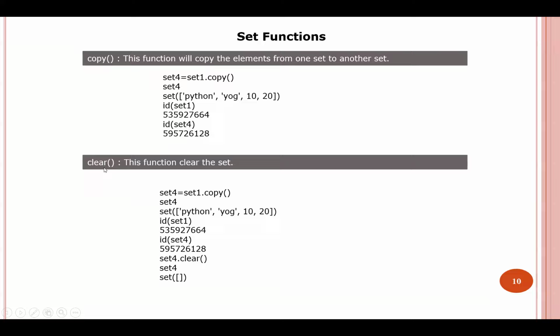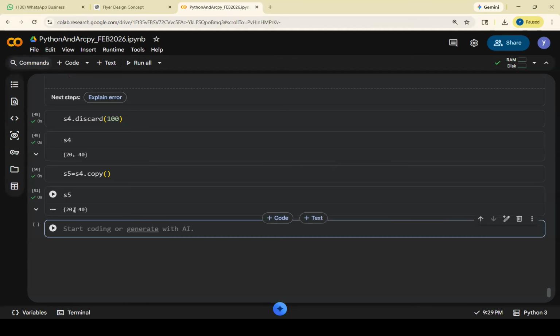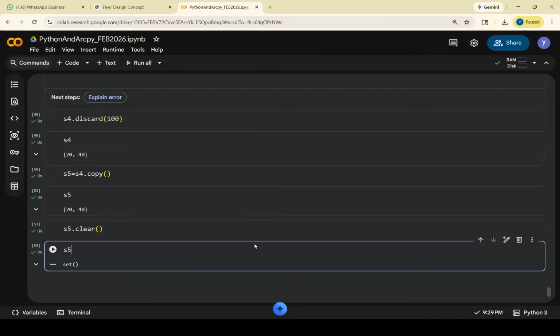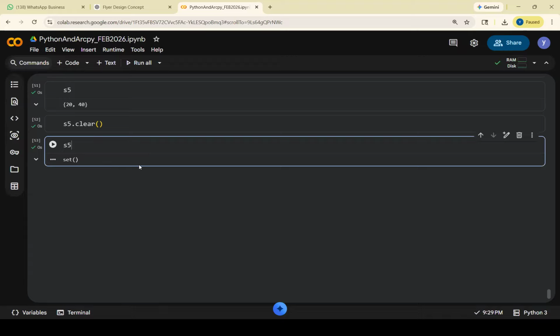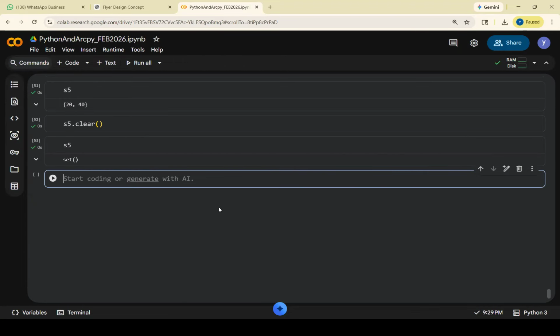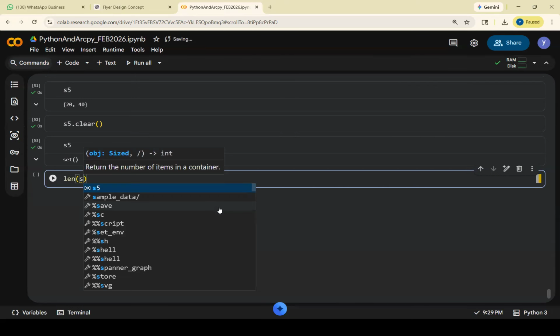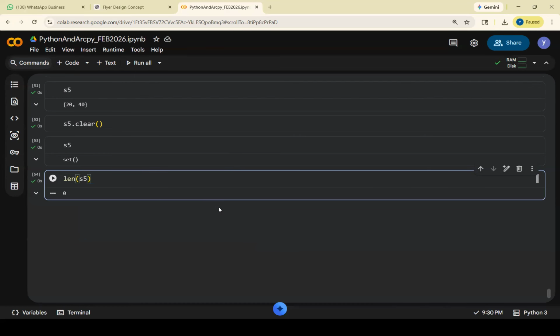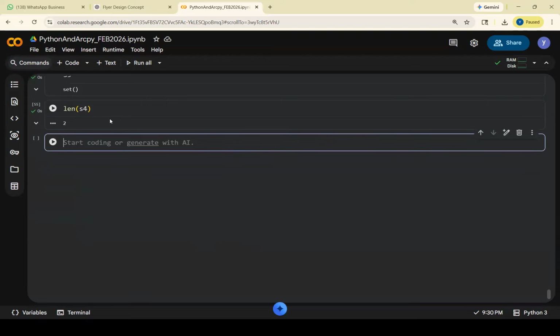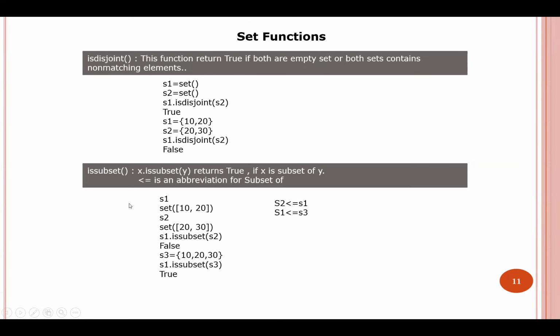Clear function, we already know. Most of these functions you will get in all the collections, like clear. Let's suppose I want to remove all the elements of S5, so we can write S5 dot clear. If you check the value of S5, currently it is nothing. And one more function, as I already told you, in all the collections you will get length, correct? If I write length S5, the length of S5 is 0. The length of S4 is 2. So the length function you will get in all the collections. It gives you how many elements we have in the collection.